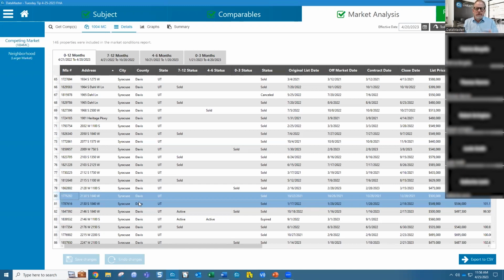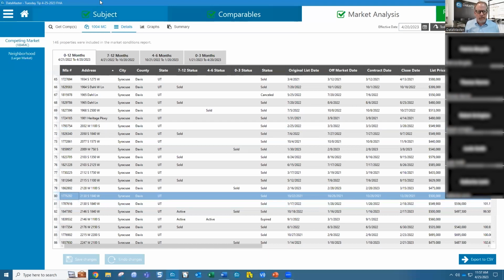Remember, all we're doing is just really helping you to slice and dice the data that you're bringing in from the MLS. You're always in control of the data. We're not going to reach out and grab something that you're not aware of. We're going to rely on you to know your market and to be able to give us the data that we need to be able to help you.